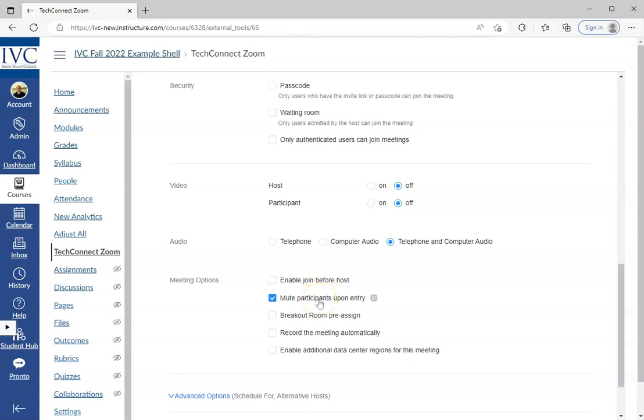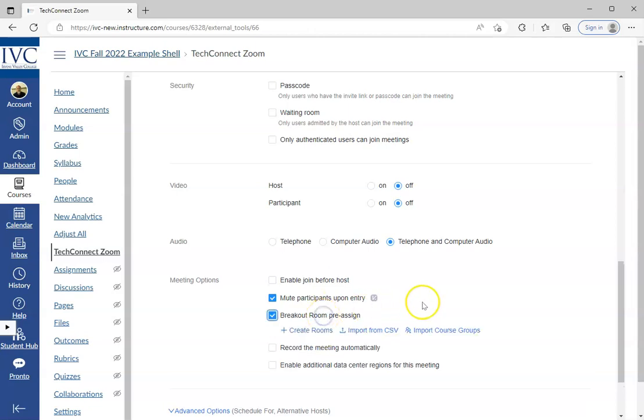I had mentioned before, mute participants upon entry. This allows them to unmute themselves when they're ready to talk, rather than having somebody join with noise in the background and you're in the middle of saying something. Breakout room pre-assign. This is something that you can set up if you import from your course groups and stuff like that. This allows you to import those and pre-assign the breakout rooms. It's a really nice feature so that you keep consistent breakout rooms through your course. And the students stay in breakout room 1 all the time and breakout room 2, etc. So pre-assigning breakout rooms can be incredibly useful for that.